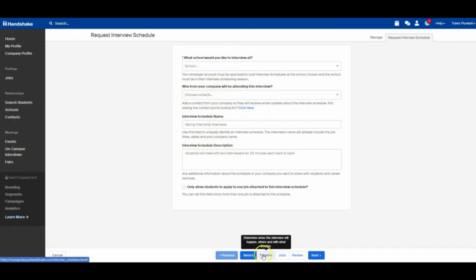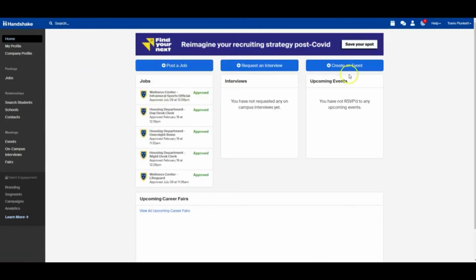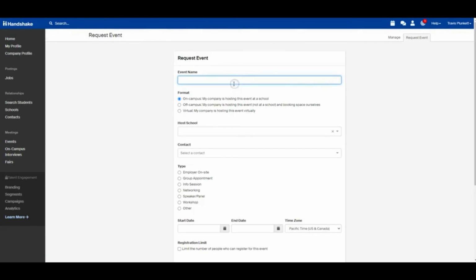And then you go through, there'll be options for the timeline. So choosing your dates, times, everything like that. Jobs will allow you to attach a specific job to it. And then you'll review that. It'll submit it over to us. And then we'll get that interview schedule approved for you. Pretty easy. And then, of course, if you want to create an event at our school, go to create an event. You can name it, let's say, we'll just call it info session.